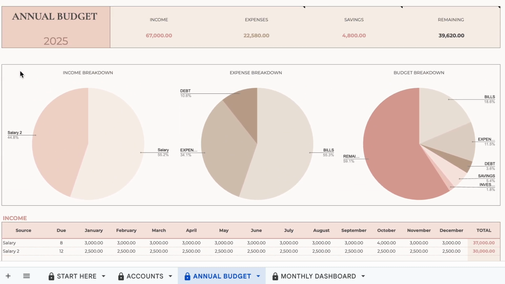At the top of the page, 3 charts help you visualize your annual budget. One for your different income sources, another for your expenses, which include bills, expenses, and debts. And the last one shows your overall budget, including all your spending, savings, and remaining balance. Here, you can see your annual totals for income, expenses, savings, and remaining balance.